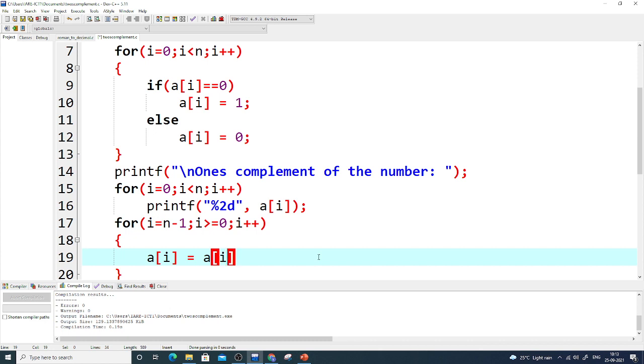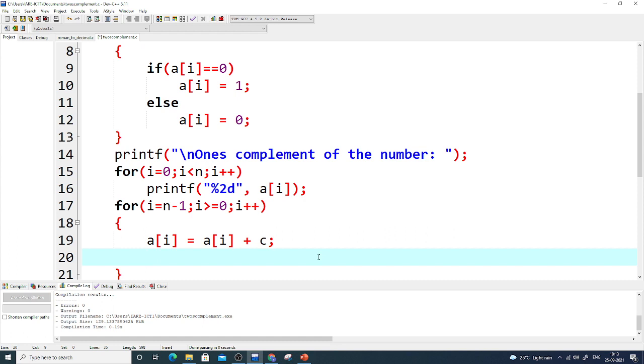For example, to the ith bit, add 1. Add 1 is nothing but the 1 we have stored already in the carry variable. So we have added 1. Now let us check after adding the carry. So what is the value that you are getting? If it is already 1, then 1 plus 1 will be 2. If it is 0, then 0 plus 1 will be 1.